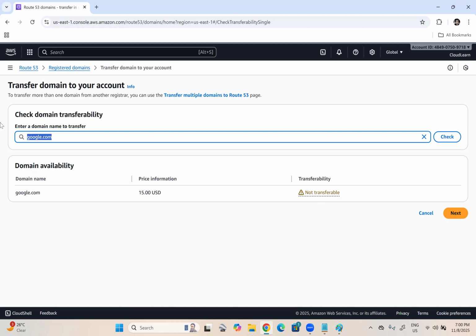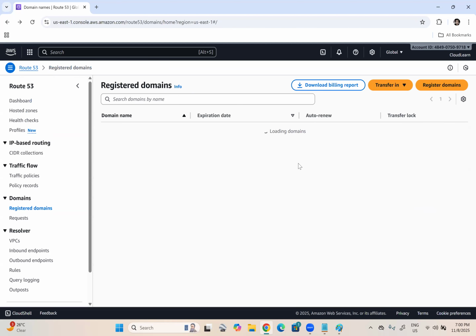Everybody will enable that transfer lock feature by default. So what we have to do first, if I am the owner, is go to that registrar and disable the transfer lock. Then here transferability will show as available. Then I need to click next, next, next, done. Then to the registered email address, whatever was provided at the time of registering that google.com domain, you will receive a confirmation link. Once you click on that confirmation link, only then will that domain be transferred from the other registrar to Route 53. That's how you can transfer the domains.